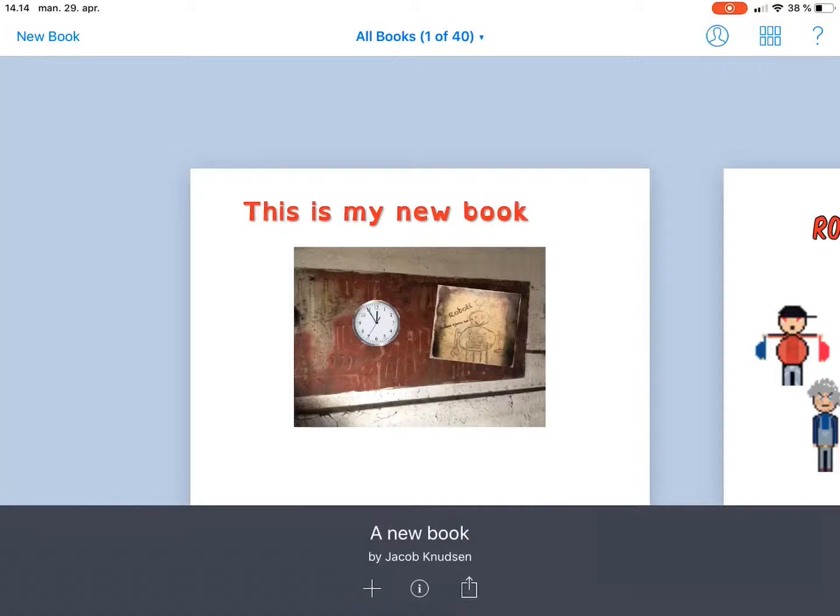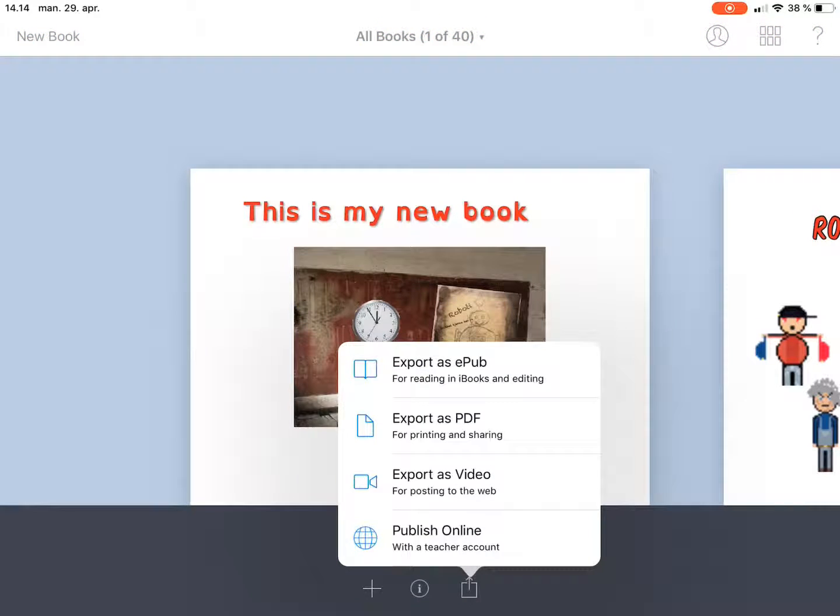So if we go back and we say this is the book we want to share with other people, we go down below here with the square and the arrow, and I press there, and you can see now I could export this in many different formats. Export as EPUB means that it's exported to an app called iBooks, and you read it like I showed you just before. If I want to export it as a PDF, I can do that too.